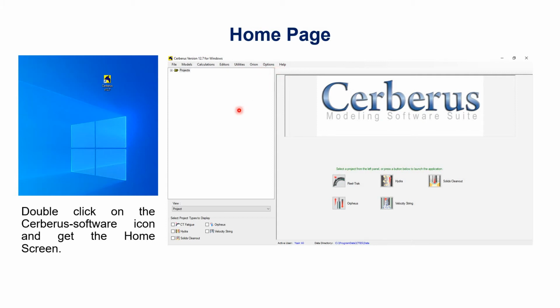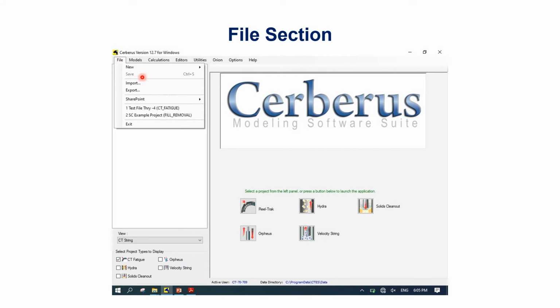So let's see. The first one is the file section. Like any other software, if we want to start a new project, we click on New. If we want to import a previously available project, we click Import. If we want to export any project, any module on which we are working, we click Export. And then there are some other options. I think we will only talk about the important and routinely used options. So this is the file section, to generate a new file, to save a file, etc.